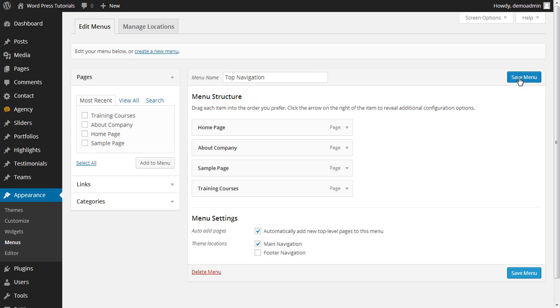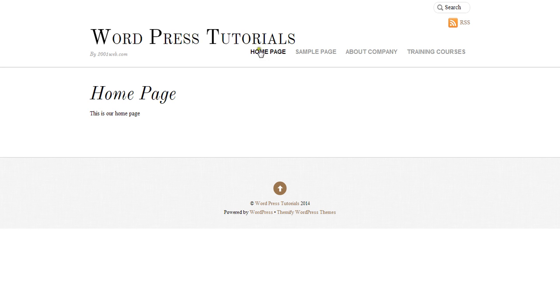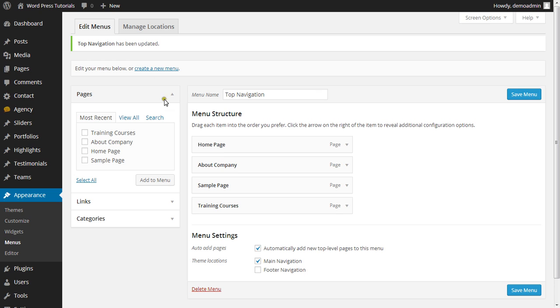If we save the menu now and go back here and refresh, you will see now that the about company page comes before the sample page. So that's the first thing. Very easy to reorder your pages, put them however you want.